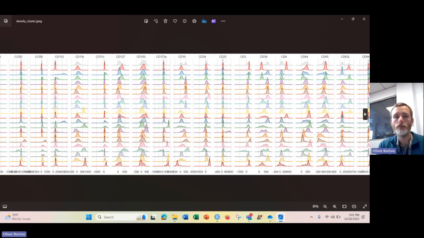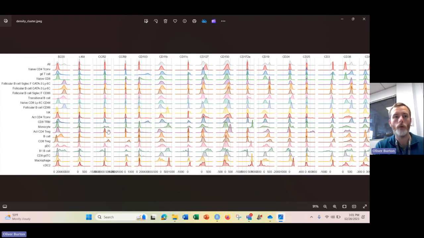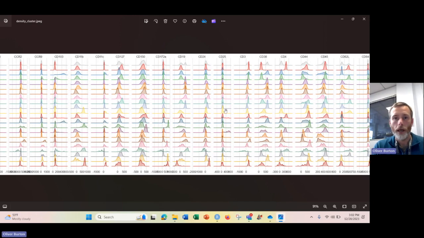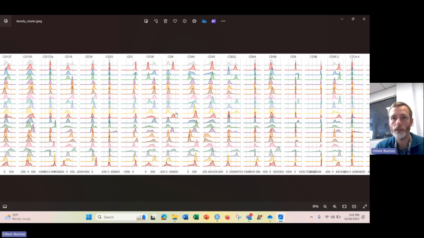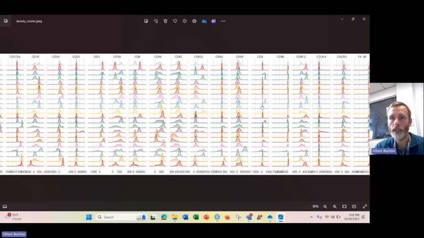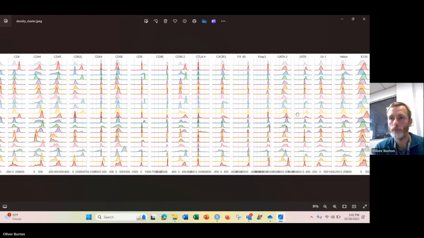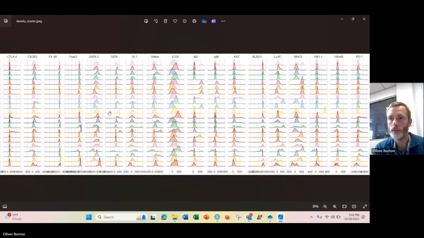So what we would want to do is go through each of these and check to see how well it works. For instance, our NK cells, let's have a look at that one, this yellow curve here. They're CD11B positive, and they should be CD19 negative, and they are. They're CD4 negative, yes. And where's our NK 1.1? There's our NK 1.1. So they're NK 1.1 positive. So those look like NK cells.